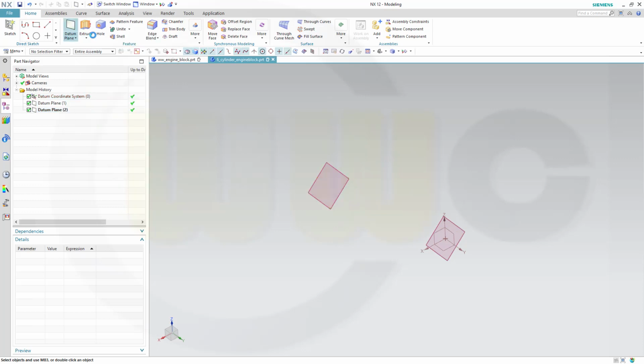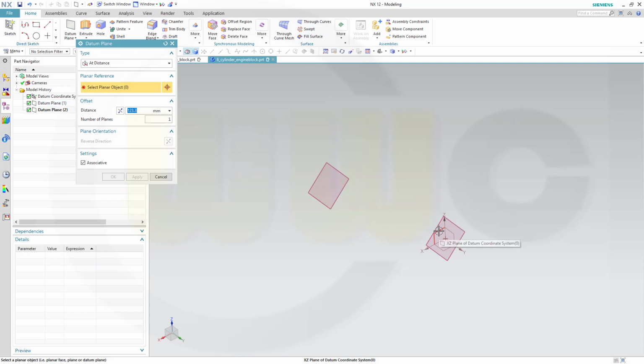Then another one with a distance, but right now to the ZX plane, and this should be 254. Apply, and another one in the other direction, so it's minus 254, and okay.